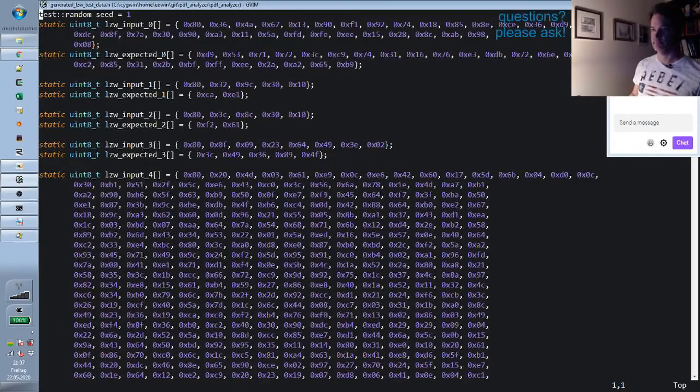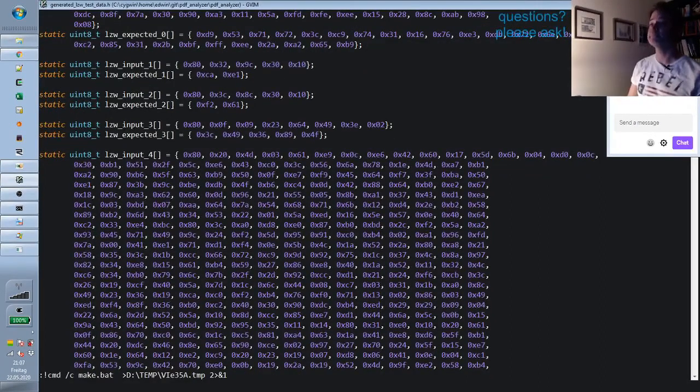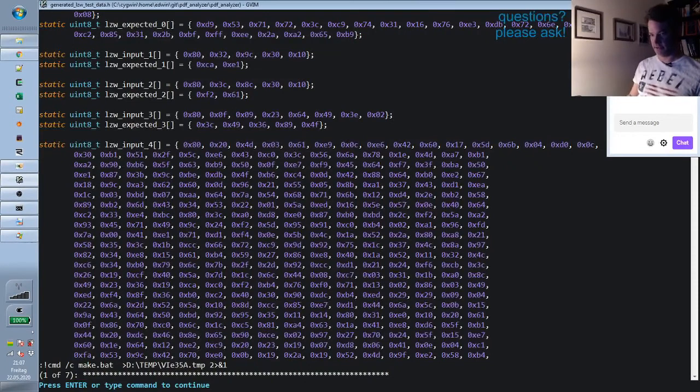Oh yeah, we need to get rid of that. Actually, we don't need to get rid of it. We just need to print it to standard error instead of standard input, which it anyway should go to, probably.